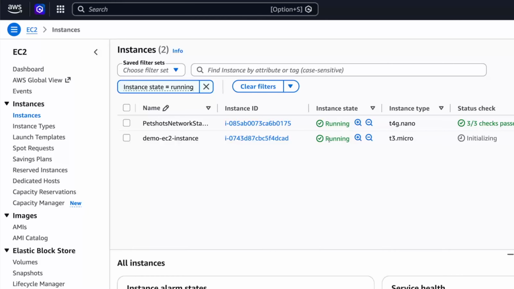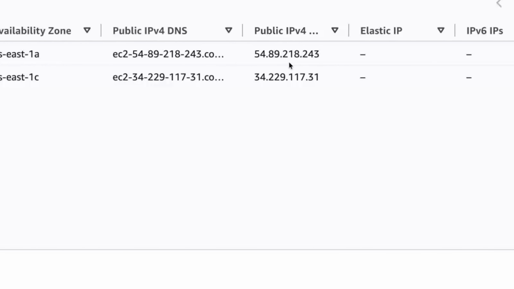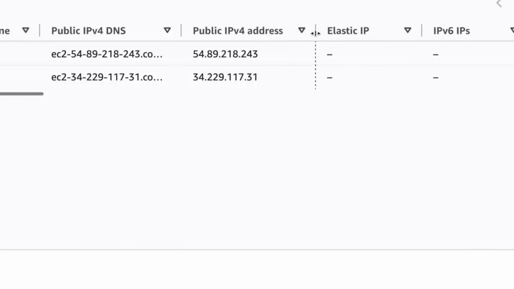Remember, I asked you to check out that username. I think it was ec2-user. I'll show you when we go to log in. Another thing to take notice of is the public IPv4, which is right here. This is our public address that we're going to need to log in.